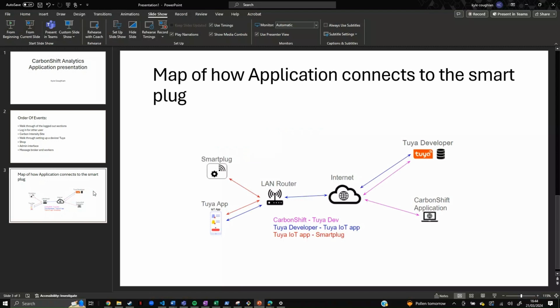What I'll now show you is the map of how the application connects to the smart plugs themselves. We're making this quite efficient. I go into this in the report in more detail, but the CarbonShift application is making an API call to the TUIA development server. The TUIA development server is then connected through the internet and through your local area network to your TUIA Internet of Things smart app, and that app connects through your local network to the smart plug.